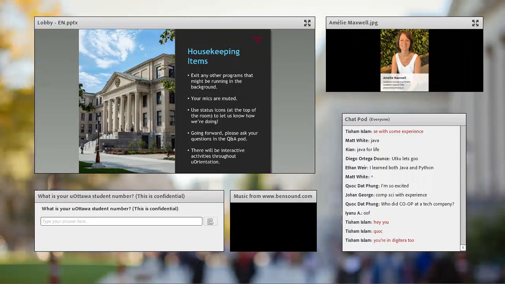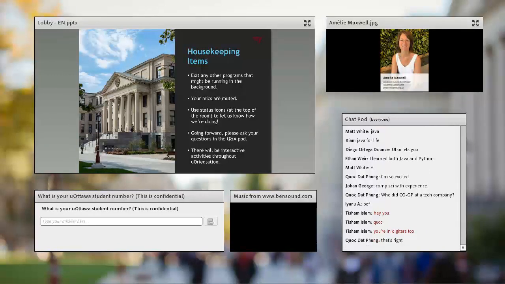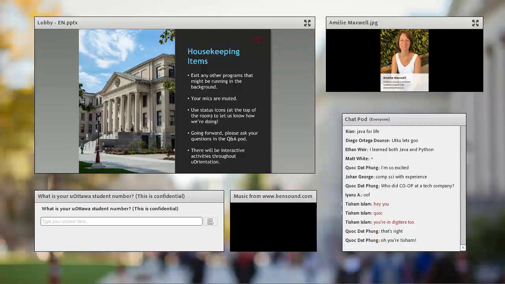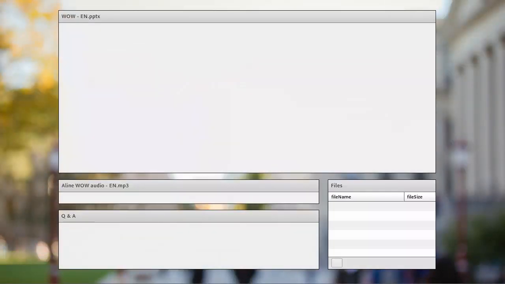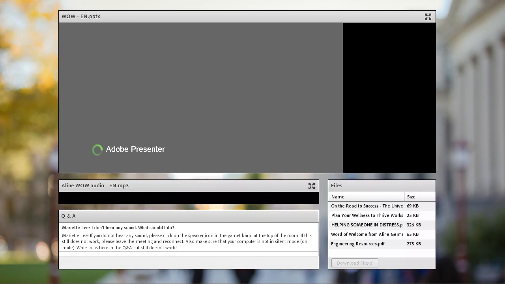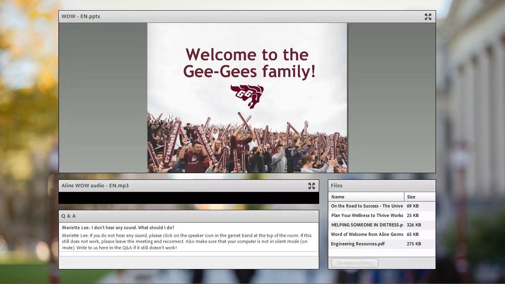Thanks, Simon. And now, folks, don't be alarmed by the change in the layout you will see on your screen in a few moments. We'll be rearranging the configuration of the pods from time to time to show only the relevant visuals for each portion. All right, so here we go. You should now see a slide that says, "Welcome to the GG's family." Can you send a smiley face my way when you see these changes?